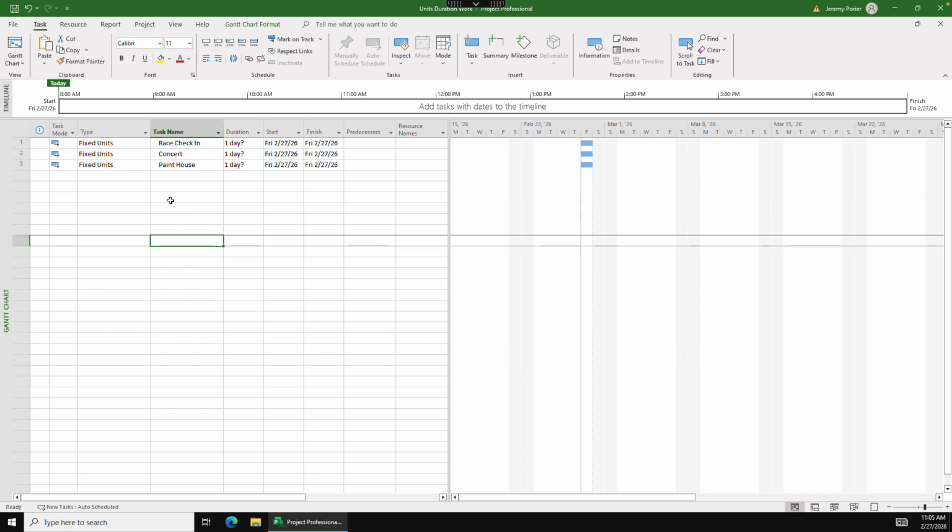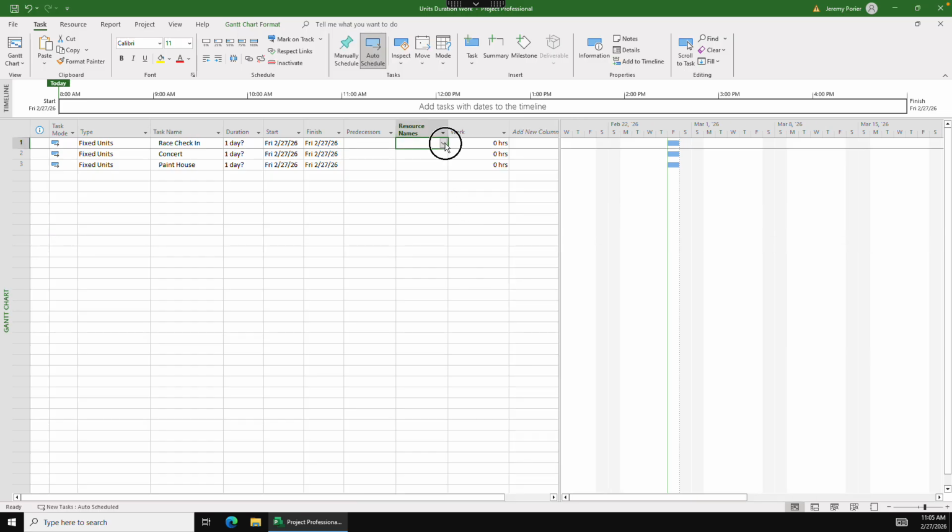Okay. So first for the race check-in, we can go ahead and put our volunteer in. They said they would volunteer. So I'm going to hit enter. And just to show that they are at 50%.